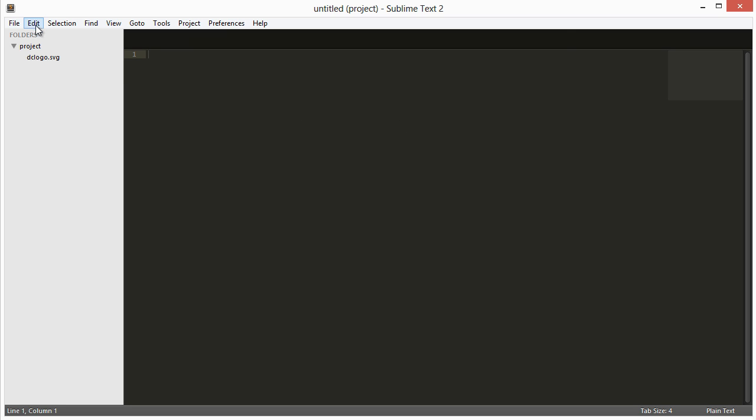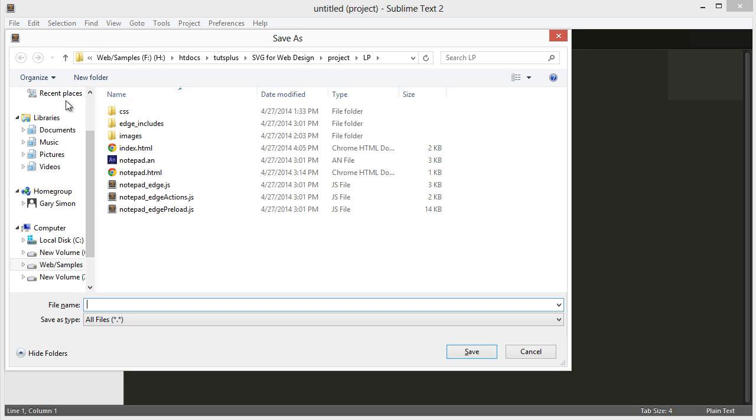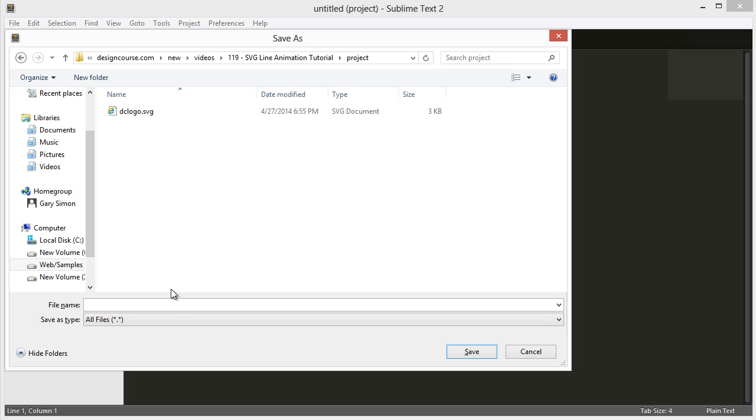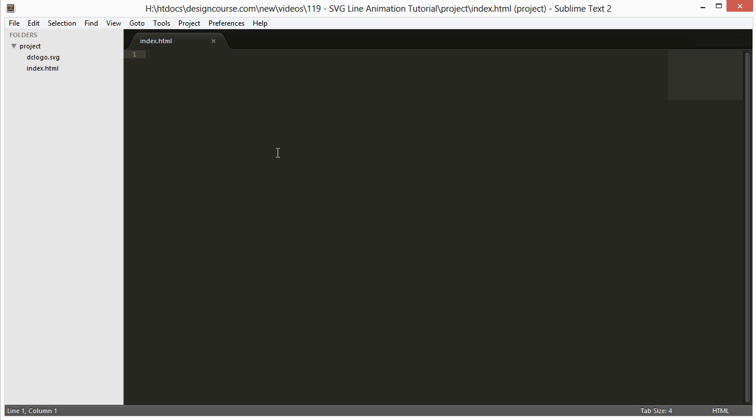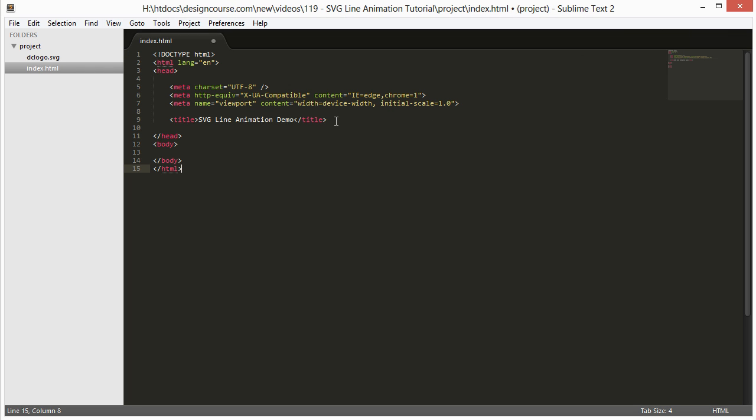And so I just want to save this. I'm going to go to recent places here, project, and name this index.html. All right. And then I'm going to paste in, just real quick, some HTML structure. Just like that. Very simple. We have the HTML opening tag, the head tag, some other stuff in here in the title, closing head tag, and body. That's where we're going to work.